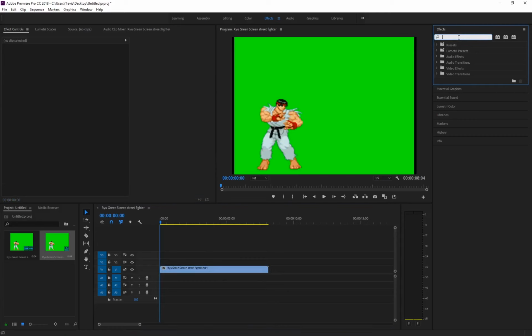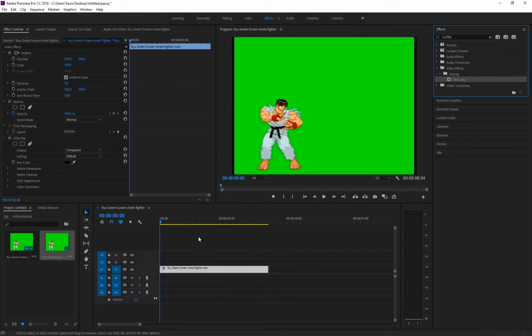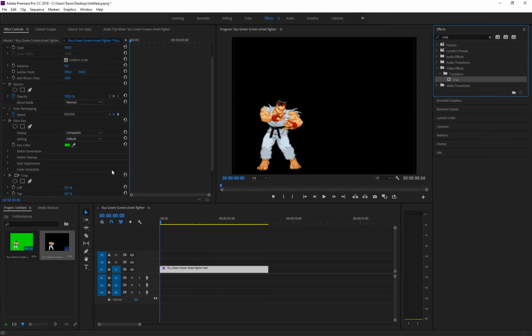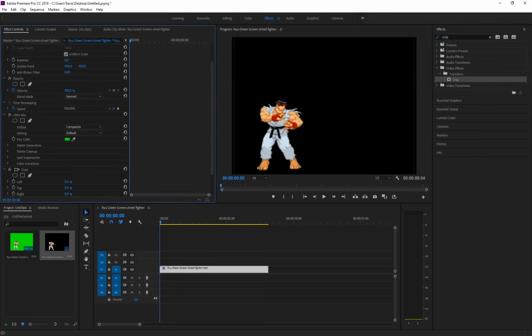Now over here in the search, I just want to search for Ultra, and this is it. Drag and drop this onto the MP4, and here by the key color, click on this color picker and click on green, and it keys it out. Now you'll still notice with some videos, because they don't take up the entire screen, they'll still have a bit of a seam over there. So to fix that, you just want crop. Drag crop on the video, and now crop the left side until that seam is no longer visible, because that seam will be visible in your 3D viewport.